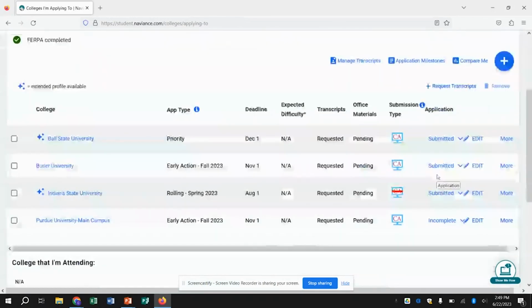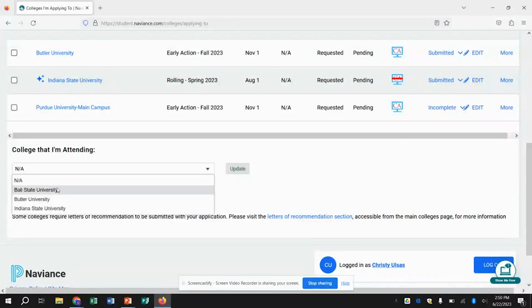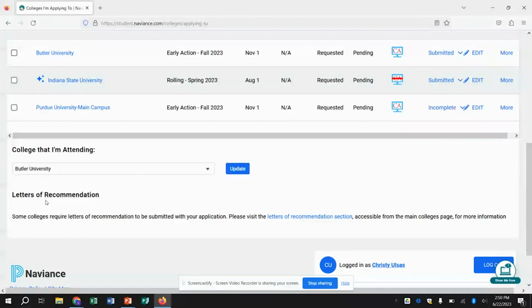Okay. So one last thing, as you get closer to graduation, you're going to want to mark where you're attending. It's going to pull up any college that you have listed there, unless you've marked it as incomplete or withdrawn, or if you've marked it as denied, it won't show up in that drop box. So choose the college that you're going to attend. That is how we know where to send your final transcript. And marking the college that you're attending is the only thing you need to do in order to request that final transcript. And we send those final transcripts at the end of your high school career after you have graduated.